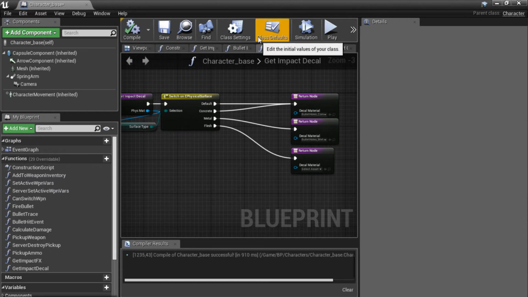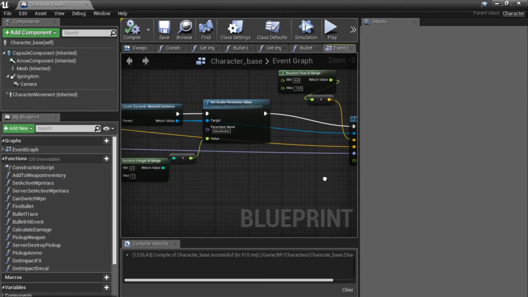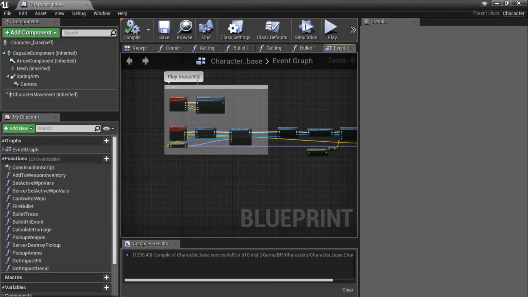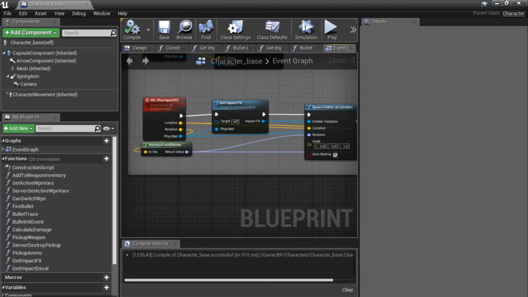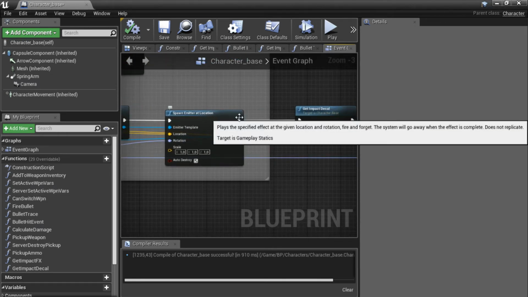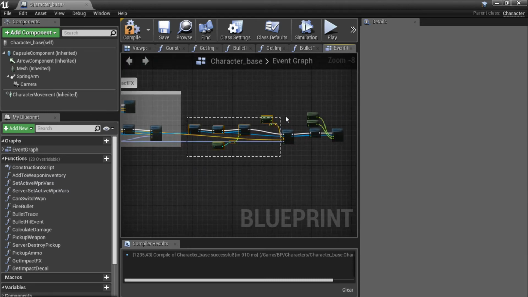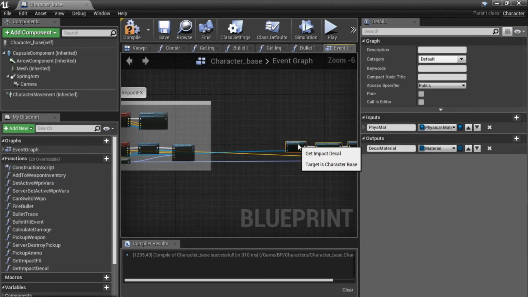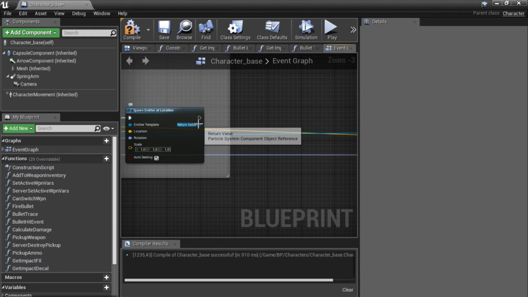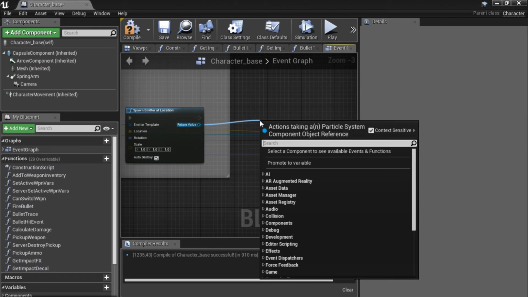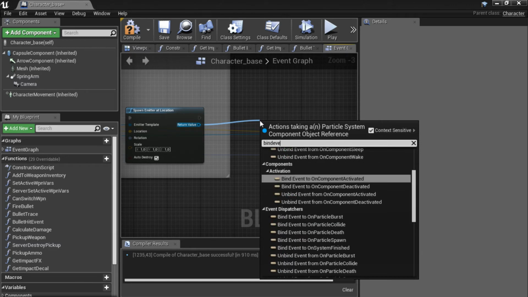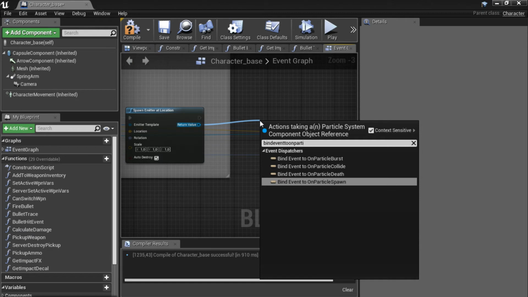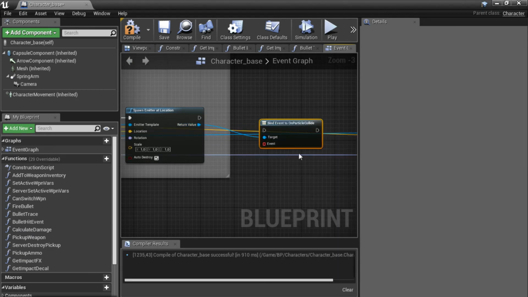Let's compile this and go to our event graph to the multicast events for the impact effects. So over here we are going to make a few changes. First of all, let's disconnect our spawn emitter at location over here and move over the decal stuff a little bit, so we have a bit of room in between here. And we are going to drag off the return value for the spawn emitter at location, and we are going to say bind event to on particle collide, and select this one.